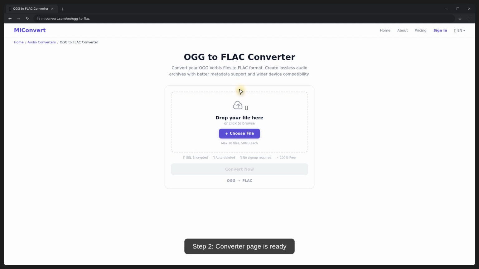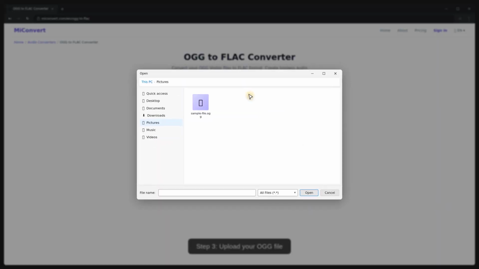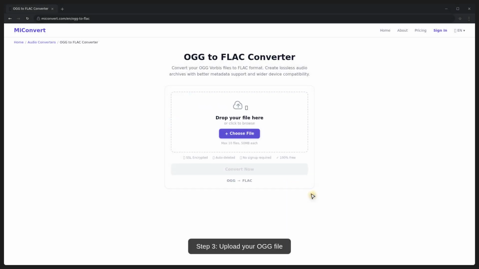Step 2. You should now see the OGG to FLAC converter page. Everything you need is right here on one page. Step 3. Click Choose File. Find your OGG file in the file browser, select it, and click Open to upload it.